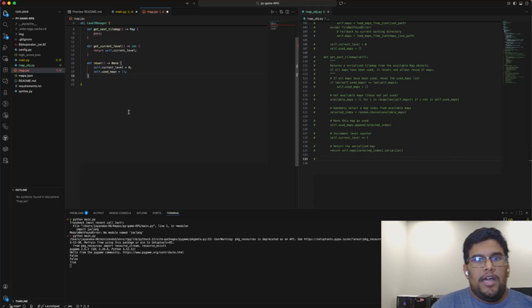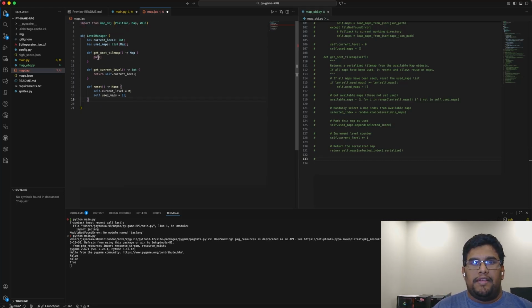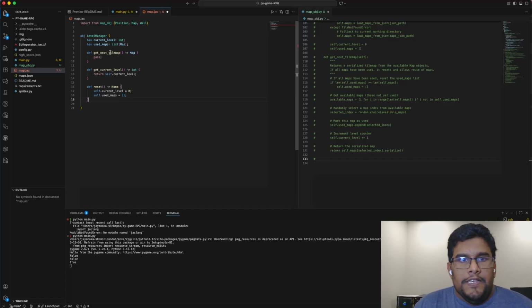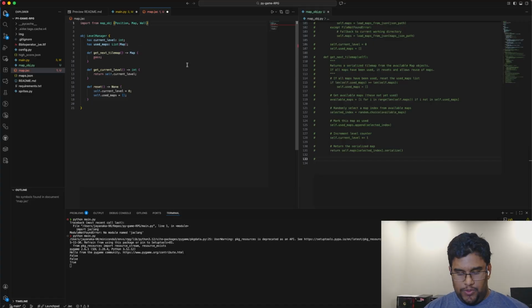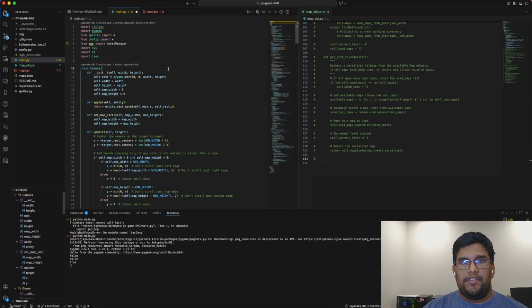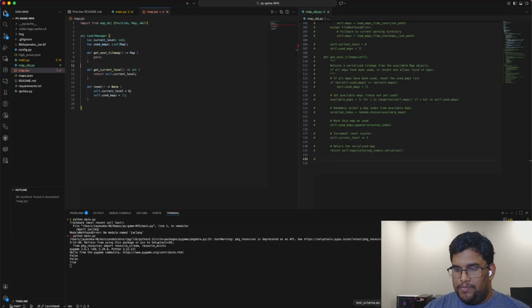Cool. Now what we need to do is implement this part, which is the get next level map. That's the core of this entire endeavor. So let's get to that. We need the LLMs, so let's see how the LLM integration actually works in byLLM.